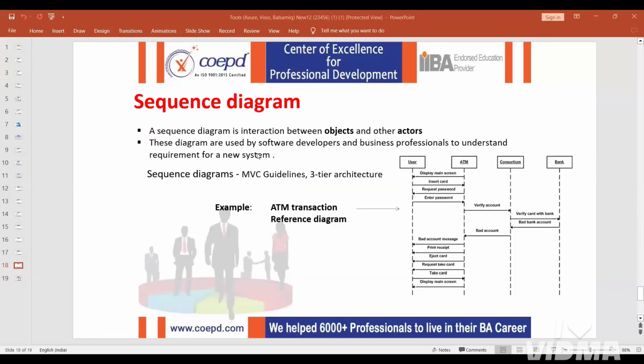And coming to this diagram, it is used by software developers and business professionals to understand requirements for a new system. So here you need to understand that as a BA, we are not drawing the sequence diagram. We just have some readable knowledge of the sequence diagram. The sequence diagram is drawn by the developer teams, from the development perspective. They are going to draw this sequence diagram.